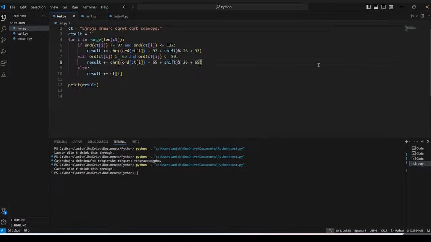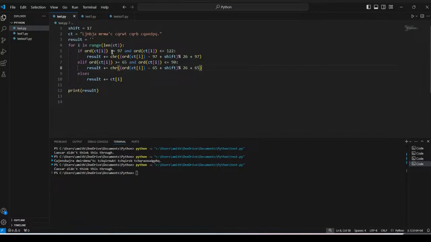Okay, so now we get back the original plain text. So this is how you can use Python to brute force Caesar cipher. If you wanted to brute force this, you could put another loop outside this and change the shift values each time and brute force and print the values for each loop. So I'll explain how this code works.